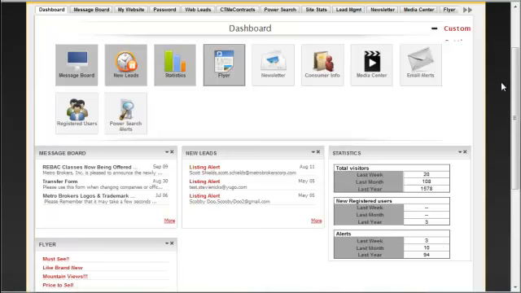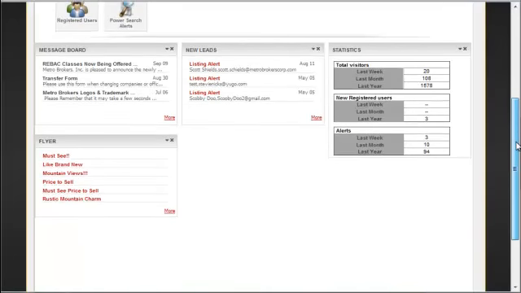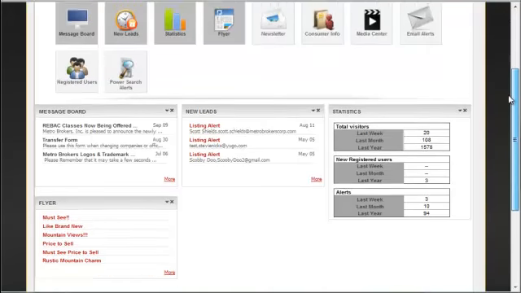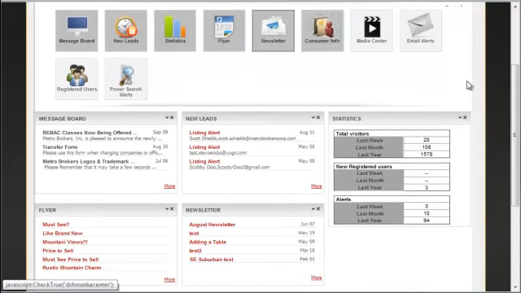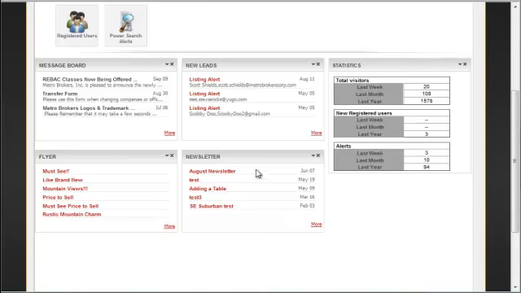Flyer, I have to scroll down to see some of these. Is going to show some of my most recent flyers that I've done, a list. You can always click on the more on each one of these and it will take you directly to that tab on your agent site where these things are located. Newsletters, same thing, a list of my most current newsletters.